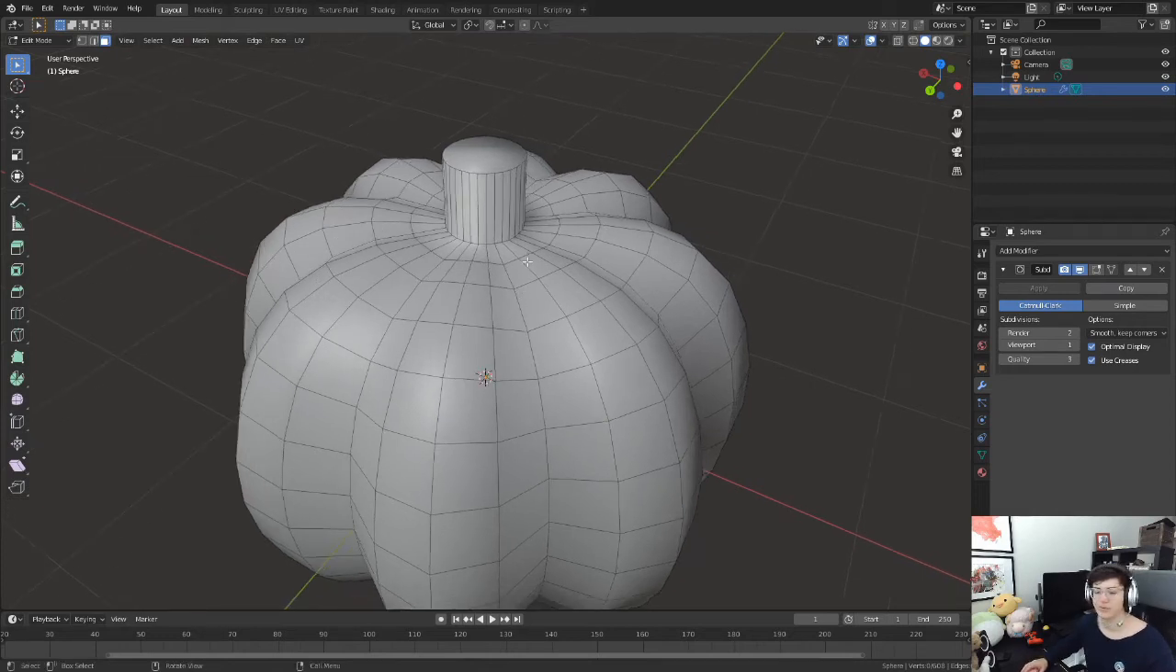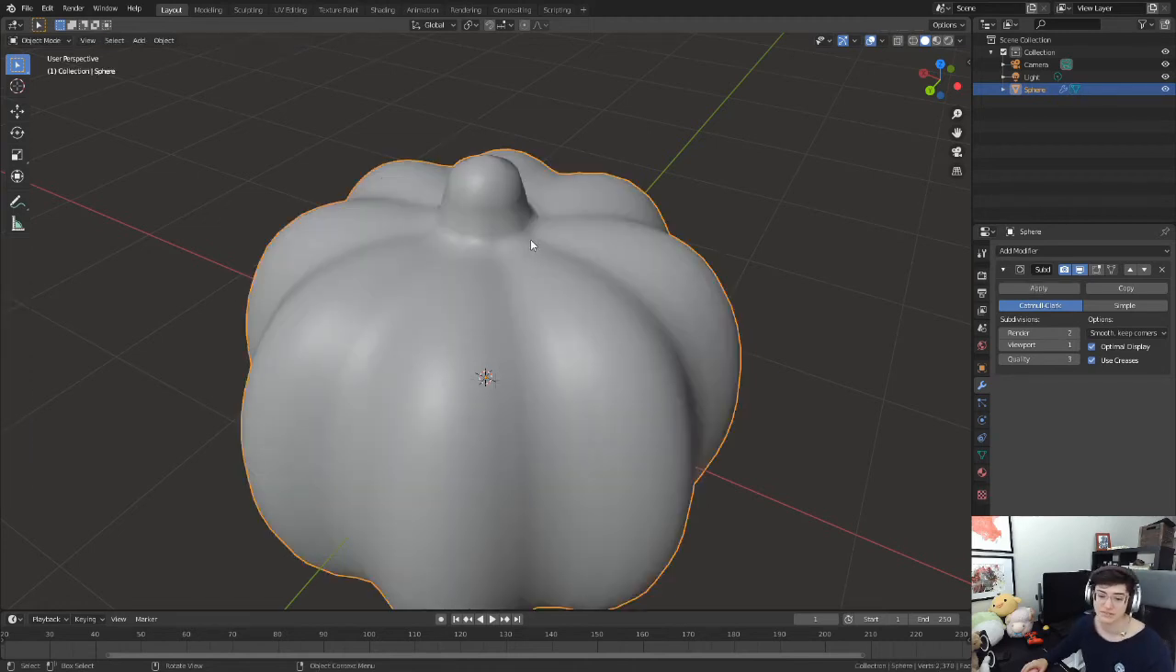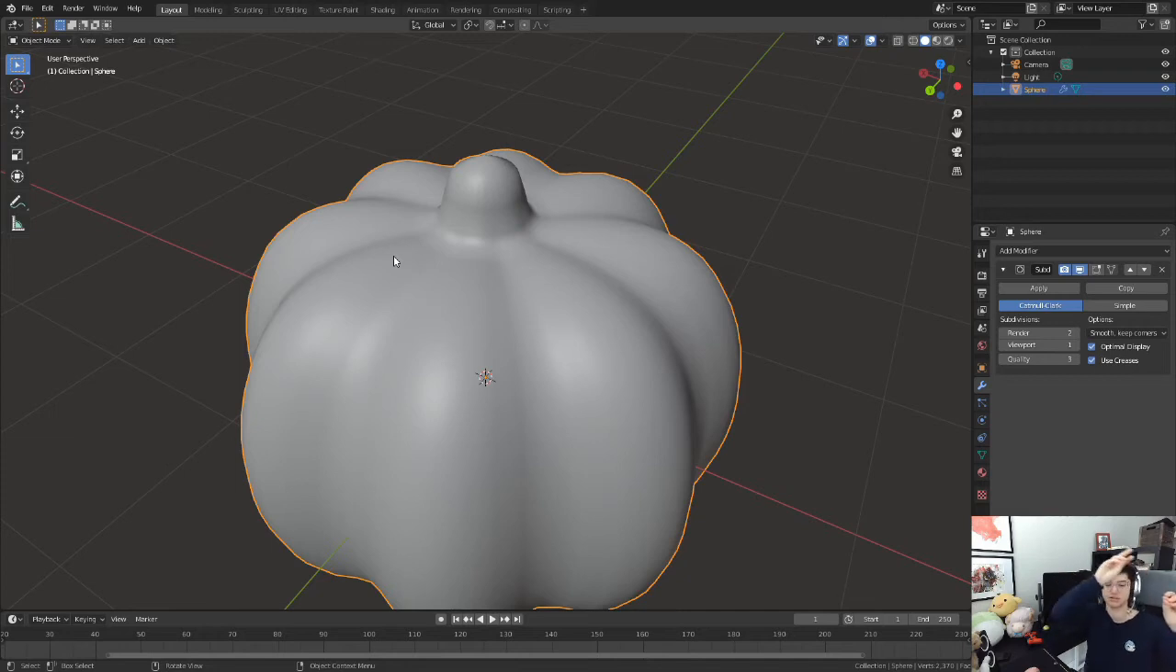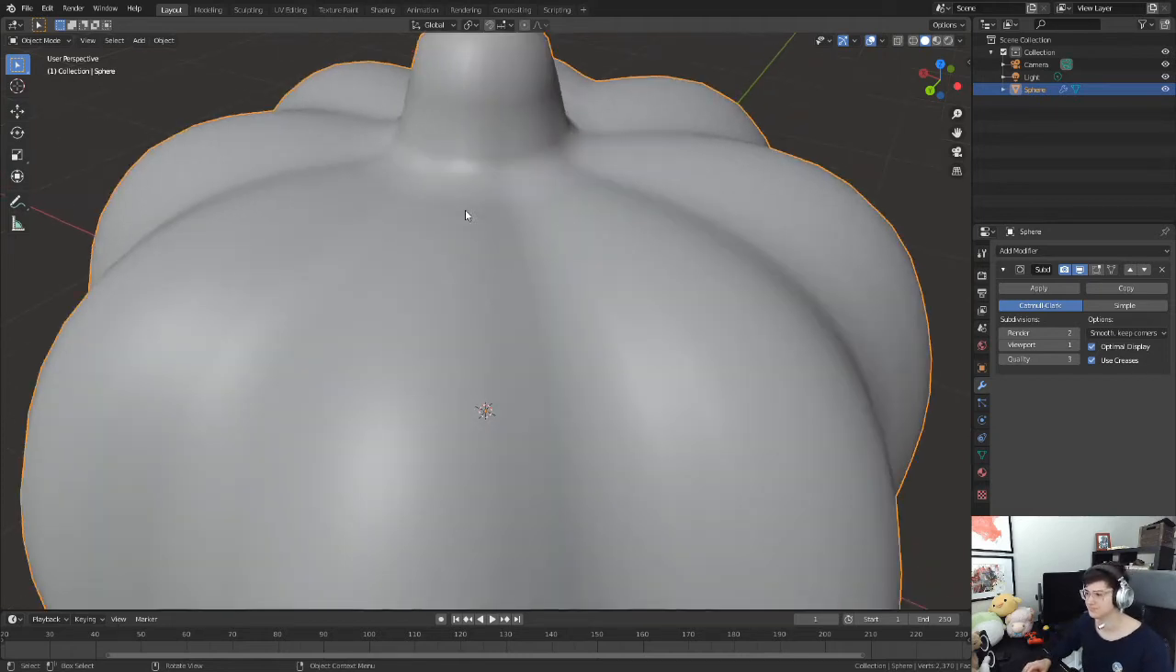Okay, so to add definition back, we have to add more vertices. Basically right now it's so smooth because it's looking at like 3 points or so and doing a nice shallow curve between them. But if we add another point in there, it adds a little bit more definition to keep that detail. So let's first add it to our stem.